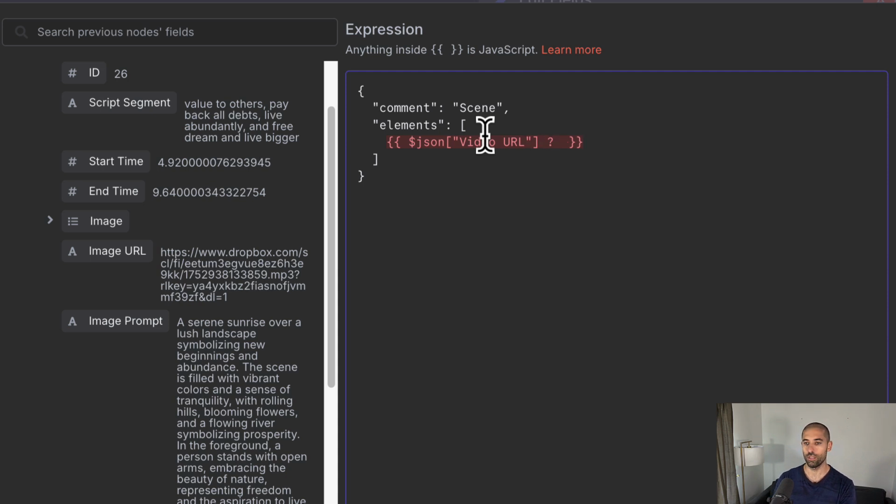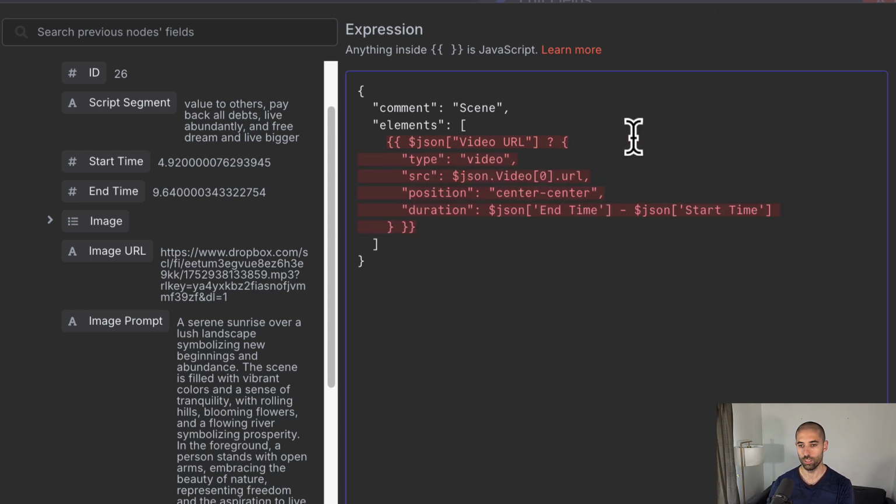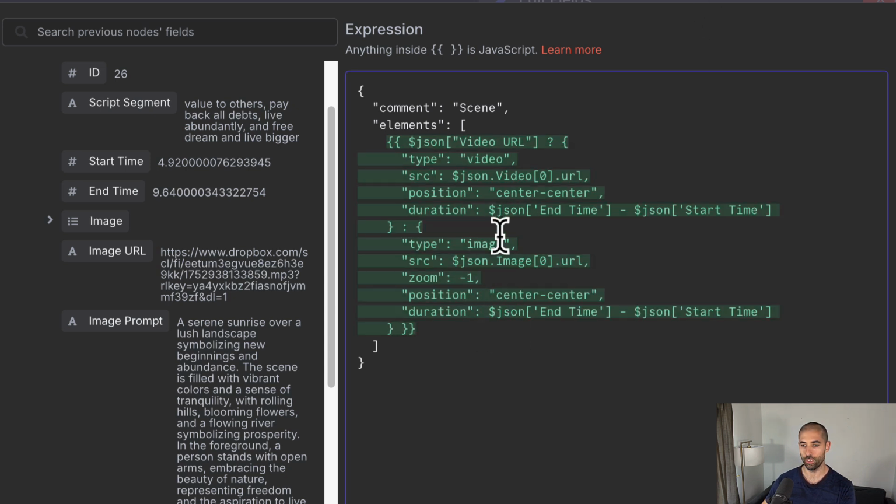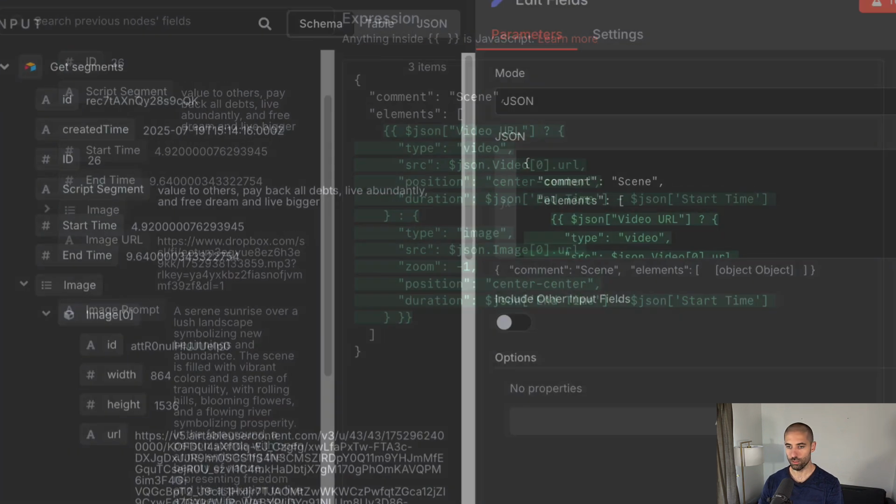And if that's the case, we'll return this object. And if we don't have a video URL, we will return this object. Bingo. And let me see what's going on. Are we doing this correct? It looks okay to me.